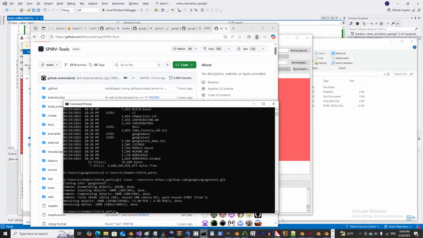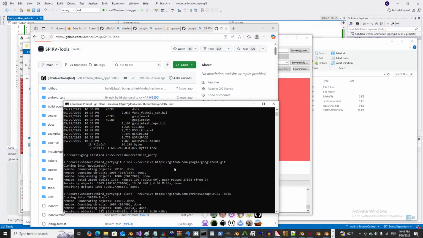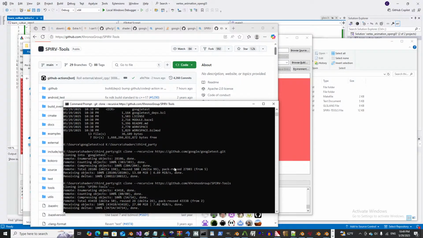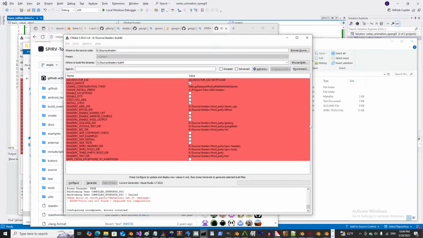Using the recursive command. All right, so we go back to case source shader.rc third party, run a git clone --recursive, and we include github.com/khronosgroup/spirv-tools. This one's a little bigger. Wow, okay, got that, the source code for that. Let's try again.